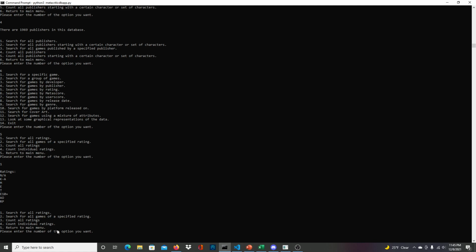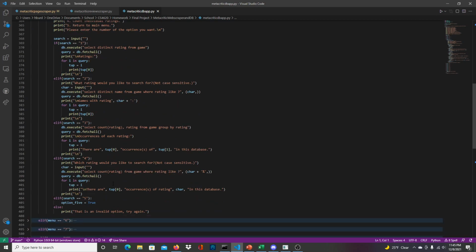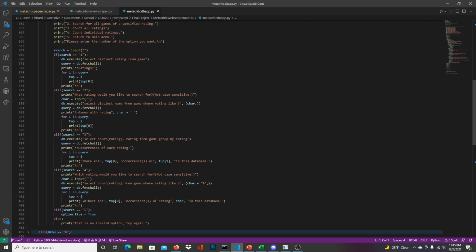There isn't a ton to do with them, but you can find the ratings, search for specific ratings, and count them. A lot of the same stuff. We want to be specific here, so it's a LIKE without a wildcard. Here we don't really care, so it's a LIKE with a wildcard, counting the ratings.